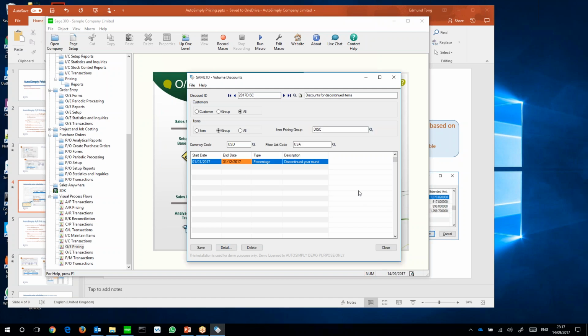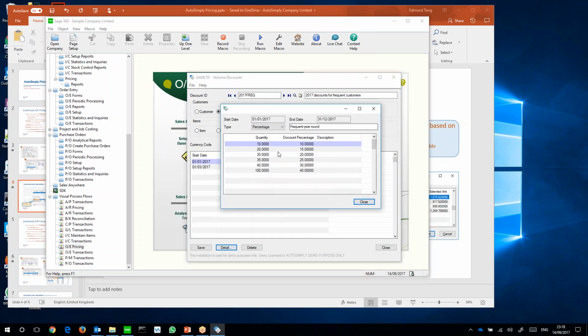Okay, so this is a simpler example. Let me move on to another example. This example shows a discount set up for a group of customers, the frequent customer group. If they buy any of the items, they would have a different discount set up. This particular discount has one discount period set up for the entire year with particular discount levels: 10%, and then 20%, and then 15%.